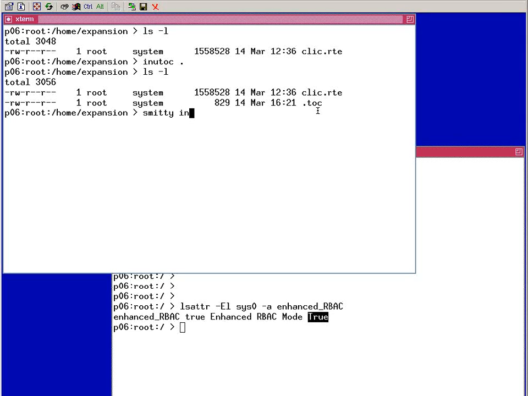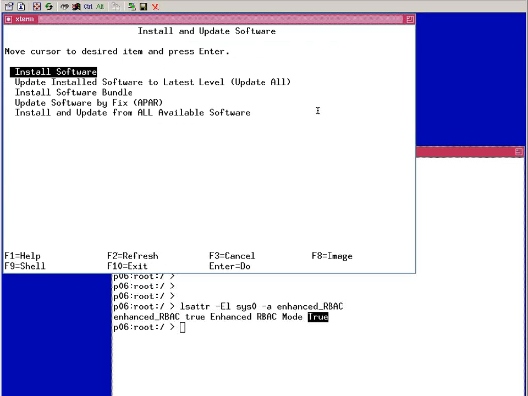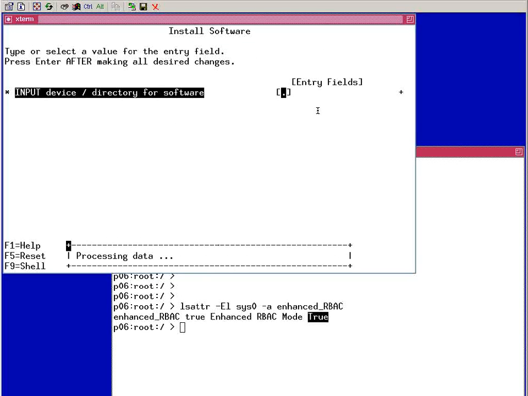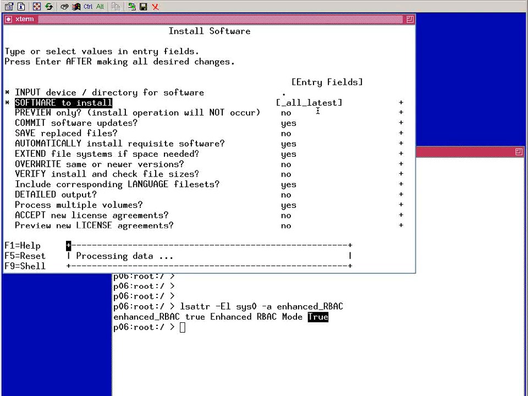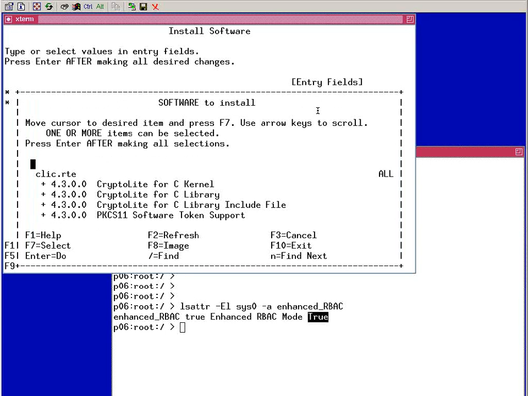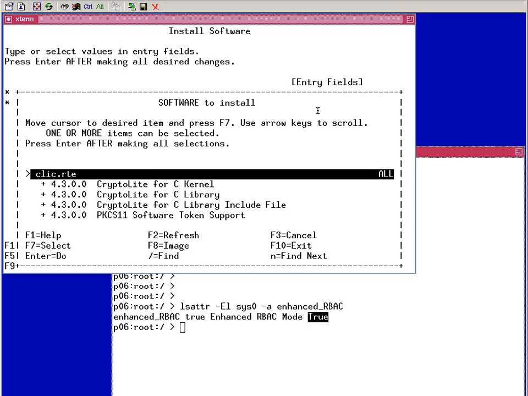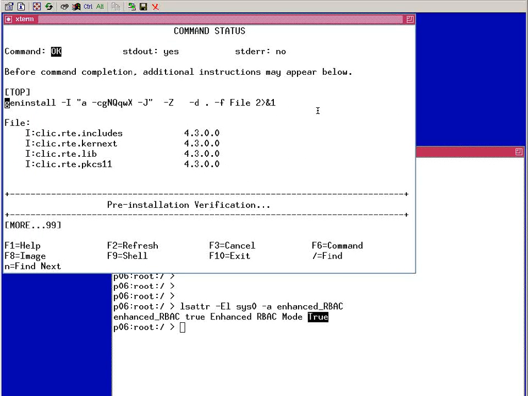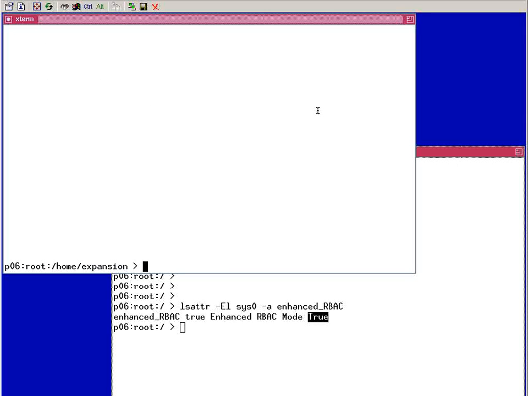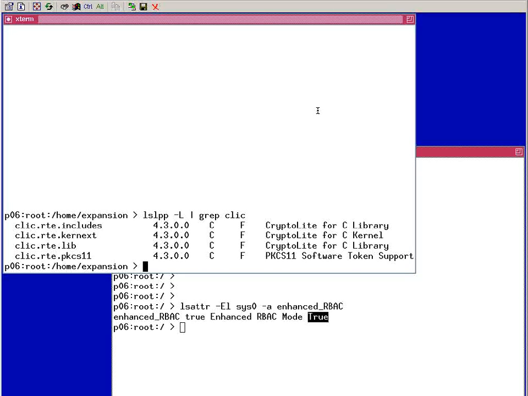Let's go and run that and install it. There we go, we've got the libraries there. Okay, that all worked fine. Now we can see it's all installed.